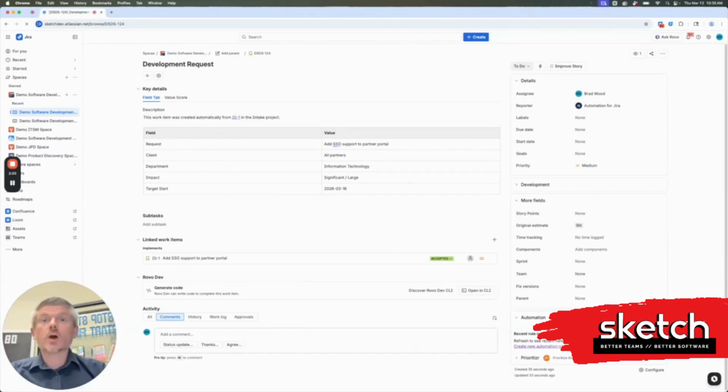And we are also linking these two tickets together as well. So we saw the is implemented by link on the original work item. And then this delivery ticket is implementing or implements that intake item.